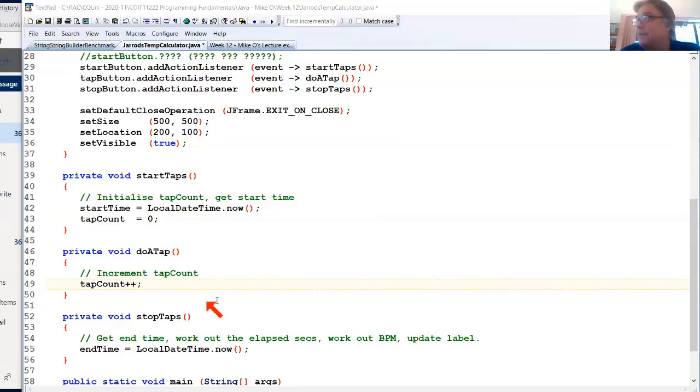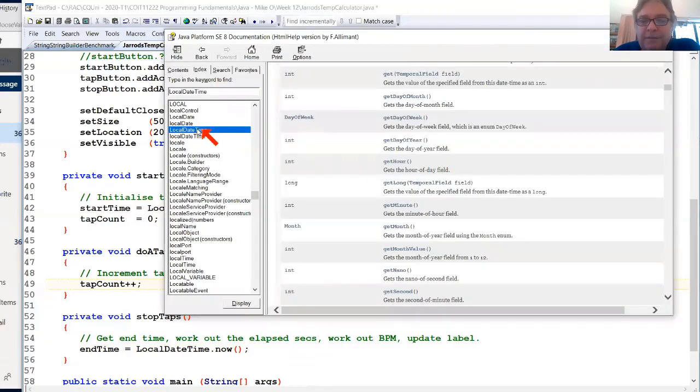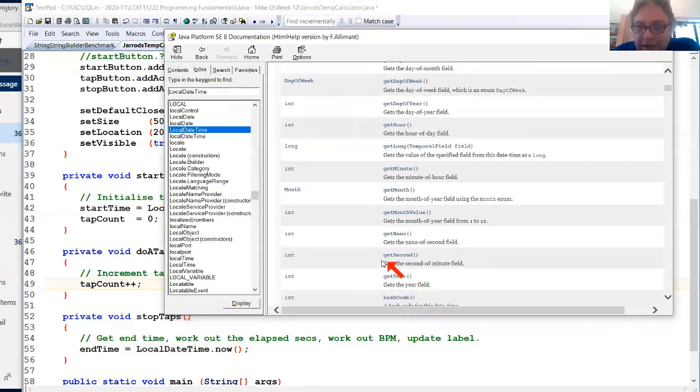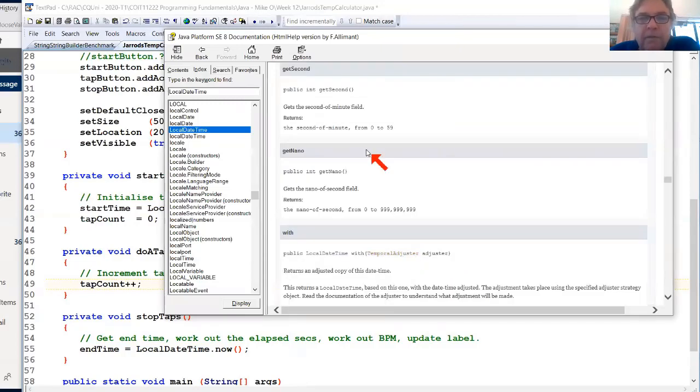If you have a look at the help here for the LocalDateTime class, you can see this is a really good little method here: getSecond, and that gets the seconds that have elapsed. It only gets you 0 to 59. So if we start at 59 and then do taps for 10 seconds, we'll be in the next minute. That's not going to really help us, so maybe we need to go smaller. getNano, nano of a second.